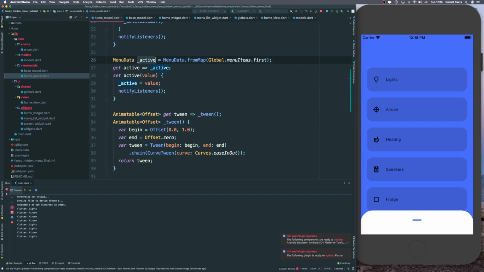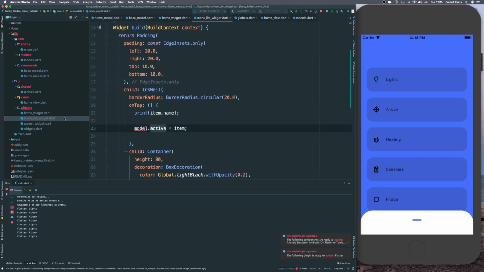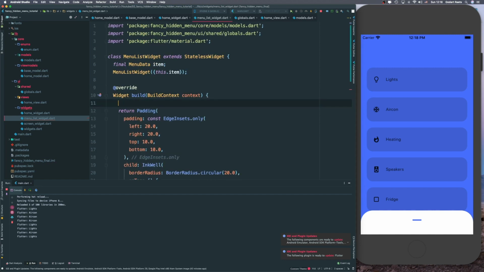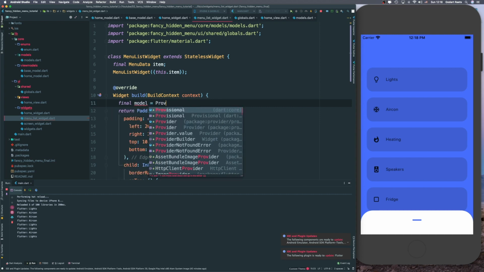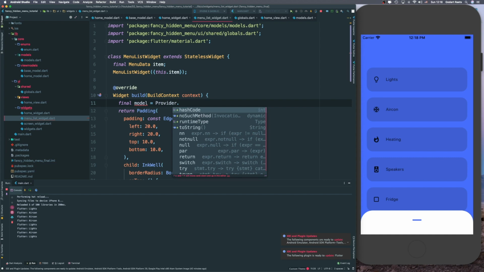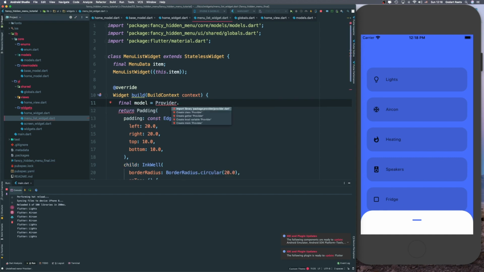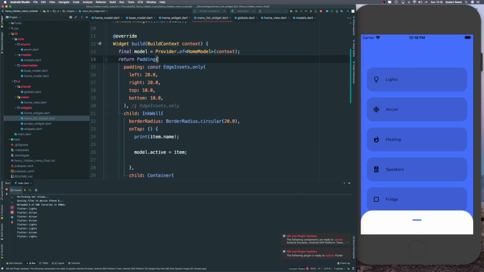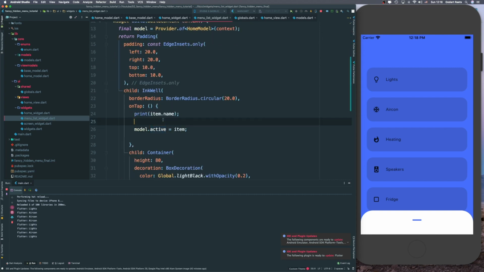So when you run this, we can test it. Undefined name model. Let's make use of the provider package just to create our model. Provider dot, let's import it of home model and then pass in our context. Cool, this should be fine.